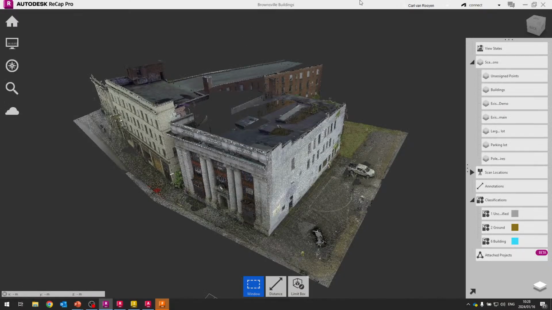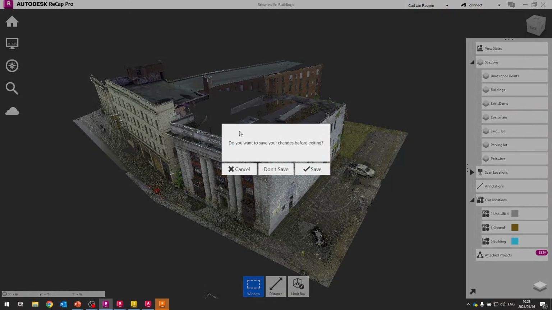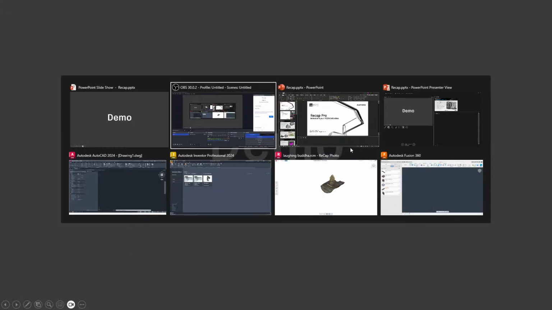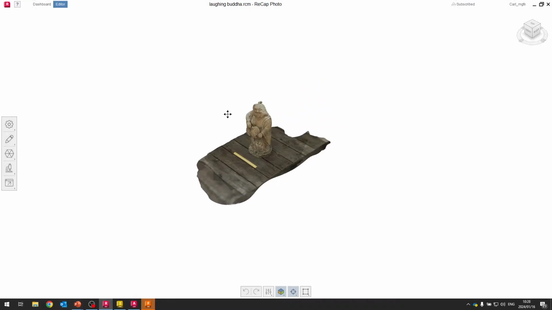So it's demo time here. What I'm going to do quickly is just close Recap, just to free up a little bit of resources. And let's go into, so close Recap Pro. I'm going to go into Recap Photo.